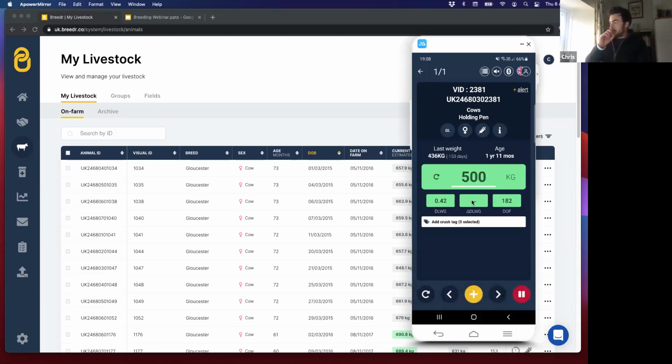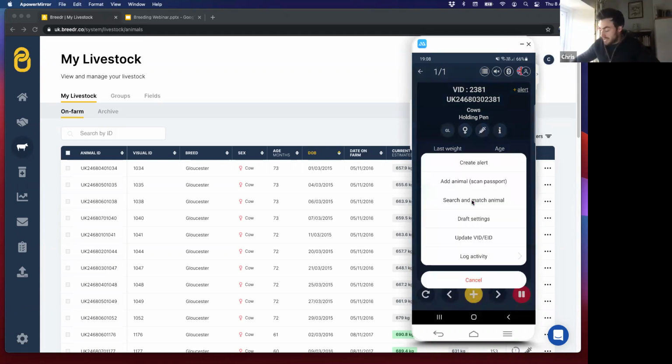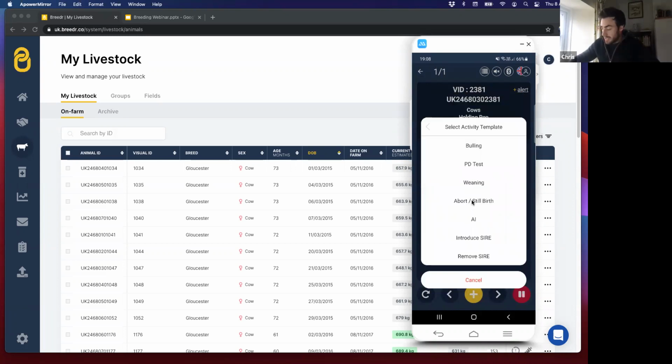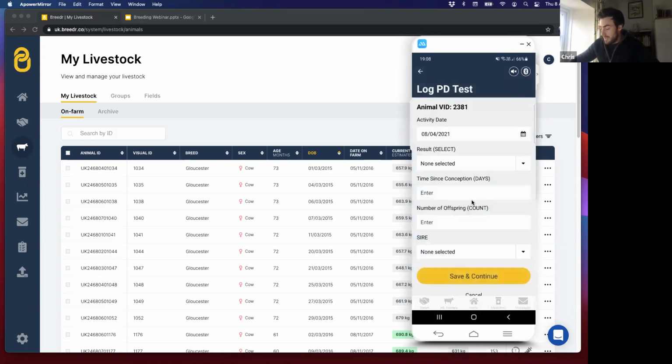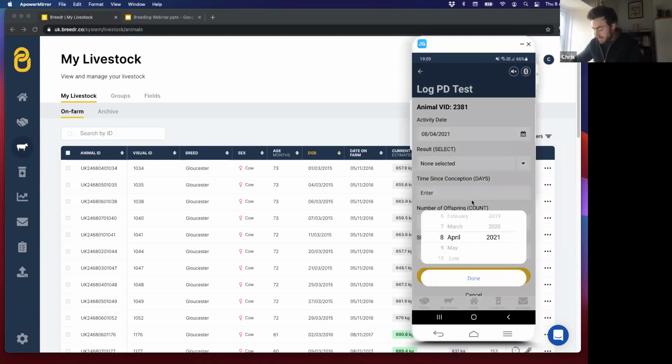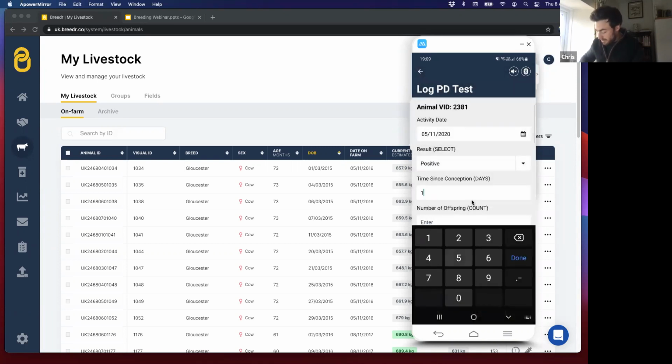But what I can also do from this screen is if I click on the yellow plus icon at the bottom, I can log an activity, and then I can go to breeding and select PD test. And then from here, I can log that PD test information. So I can select the date. It's pre-populated for today, but just for the sake of this demonstration tonight, I'm just going to backdate it to November when I did it. So my result was positive, and the vet told me she's 150 days.